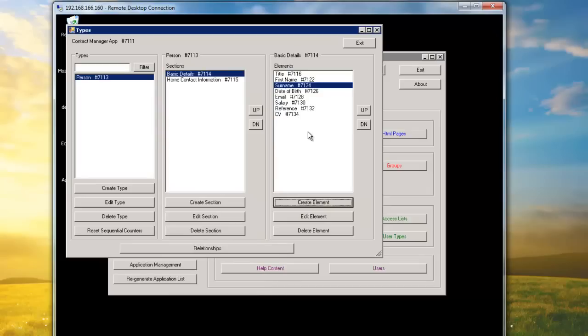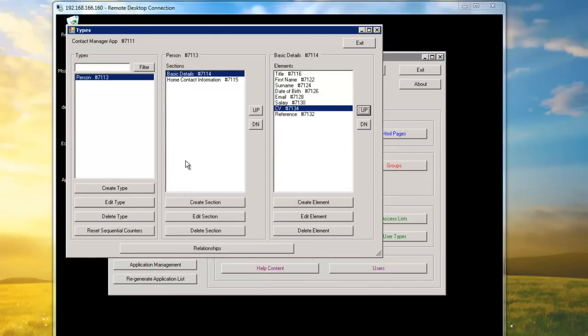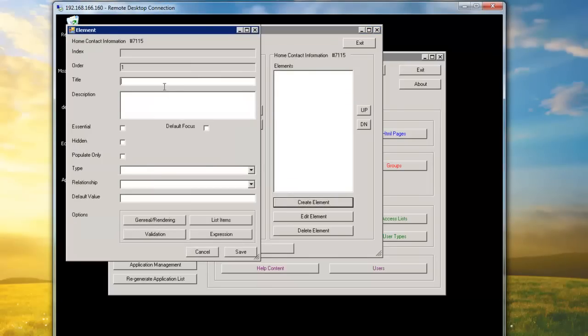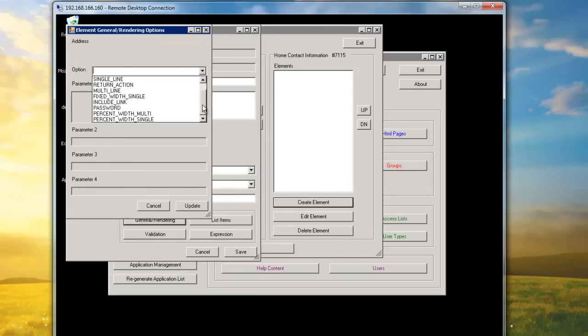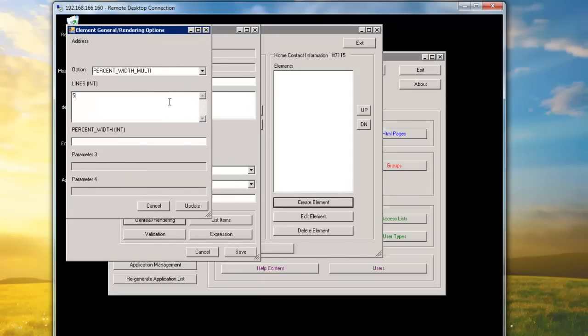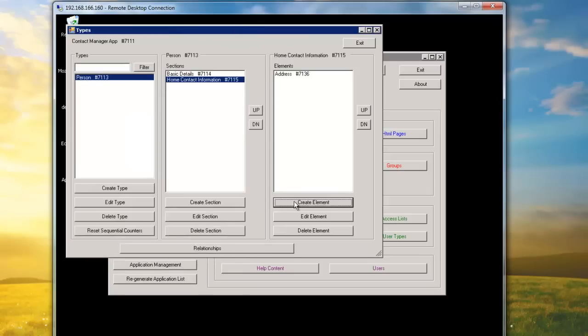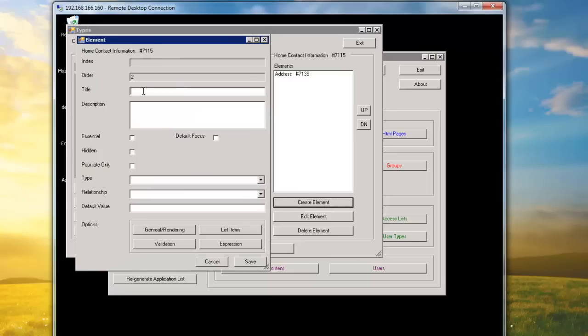Having added this field, we can choose the position of where they'll be displayed by selecting the element and moving them up or down using the buttons on the screen. Let's now go back to the second section, Home Contact Information, and create some elements for this particular section, such as address, which will require multiple lines. It can be 5 lines long and can occupy 50% of the screen.